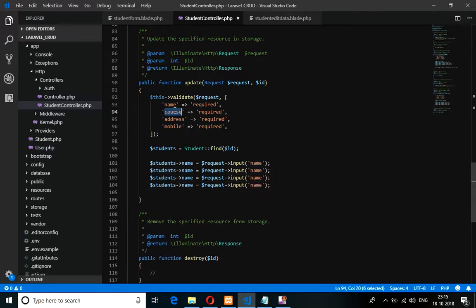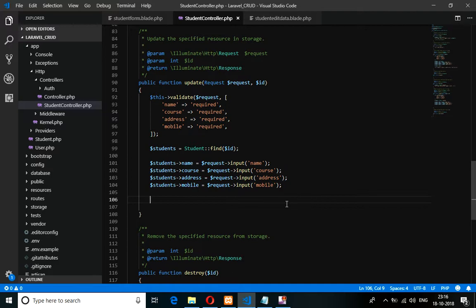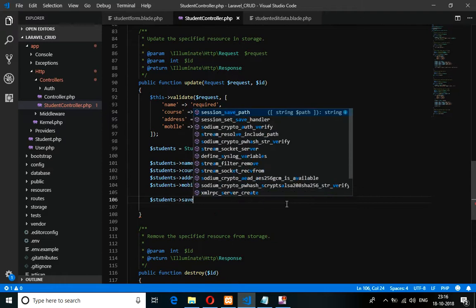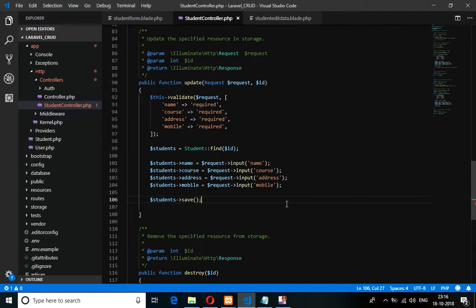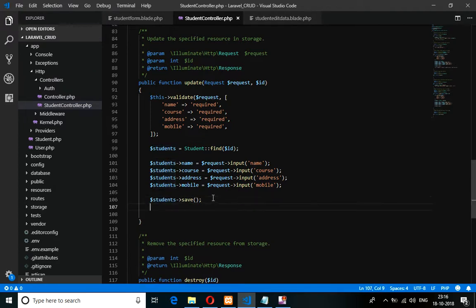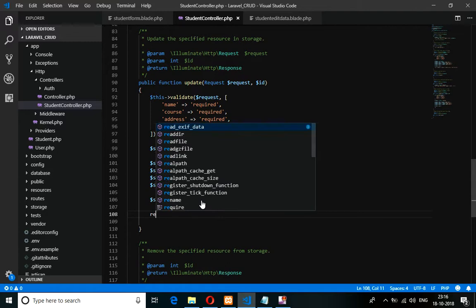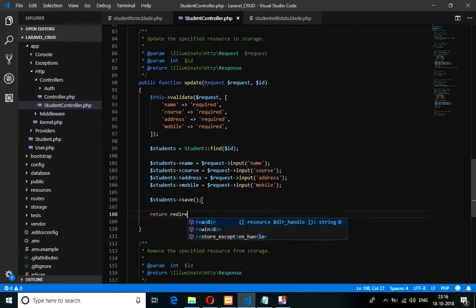So I have 4 fields. I'm going to copy that and paste it. So address, mobile, boom. Okay, so now let's save this. So I'm going to call save on the $students variable. Make sure that these things are with the students, and after saving I want to return and redirect to the main page.